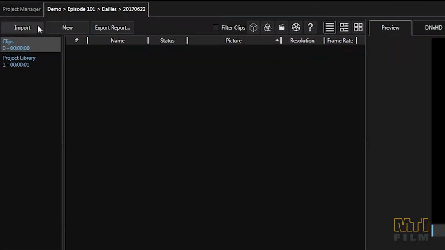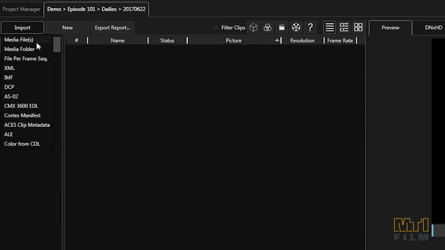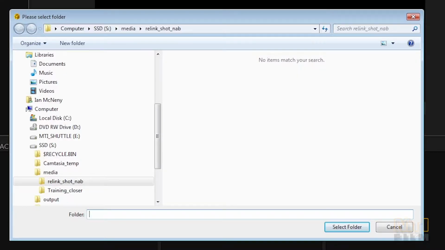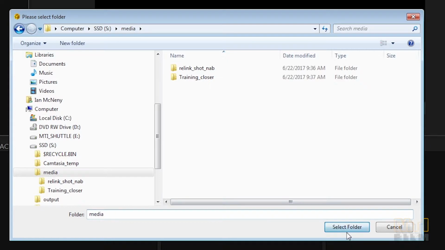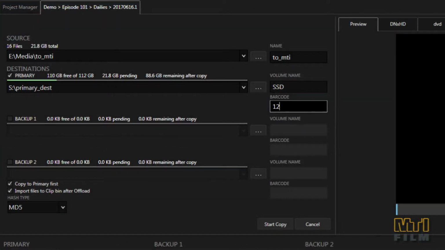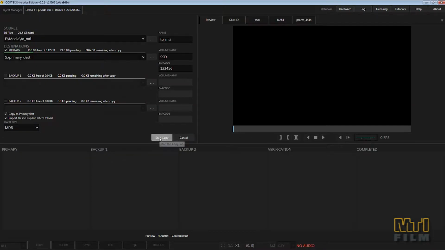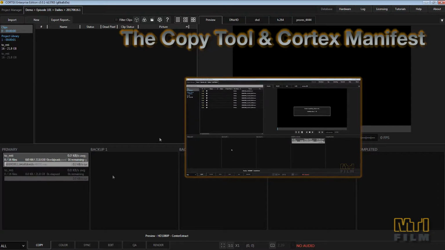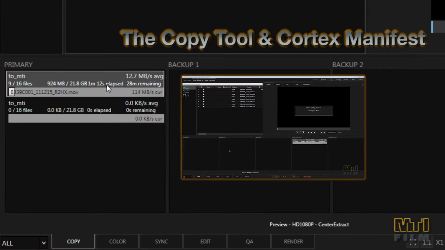When you open a new Dailies job in CORTEX, you'll typically want to bring in media for syncing and color. You can do that by importing media files or folders if they already live on your storage, or you can use CORTEX's copy tool to offload media from your source and automatically import that media to your CORTEX job. If you don't know how to use the copy tool yet, go watch our copy tool quick start demo.